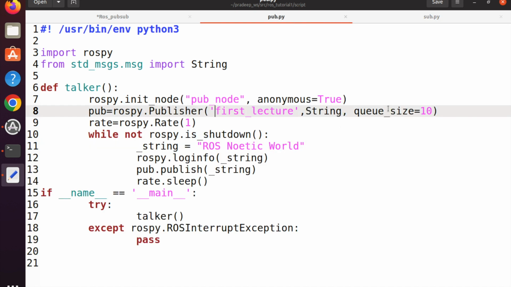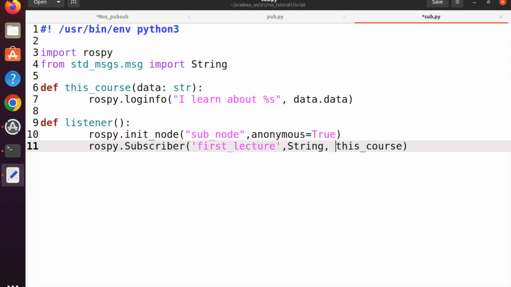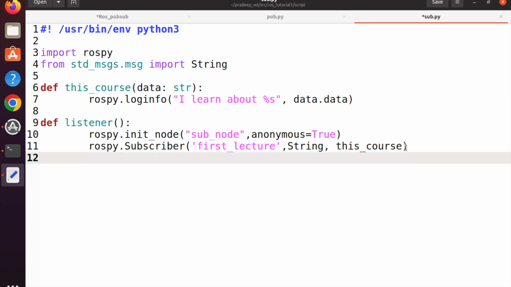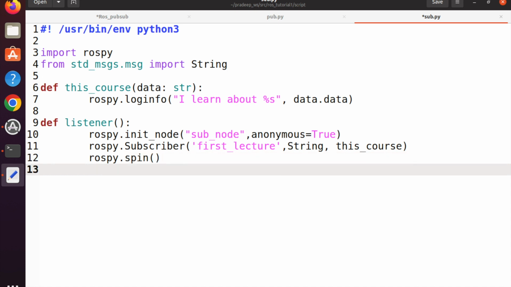Here we have mentioned queue size, because the publisher is going to send, but here it has to be accepting. This callback is the name of the function defined here. Then it keeps on running. For that we have rospy.spin. Spin means it keeps on accepting the values there.